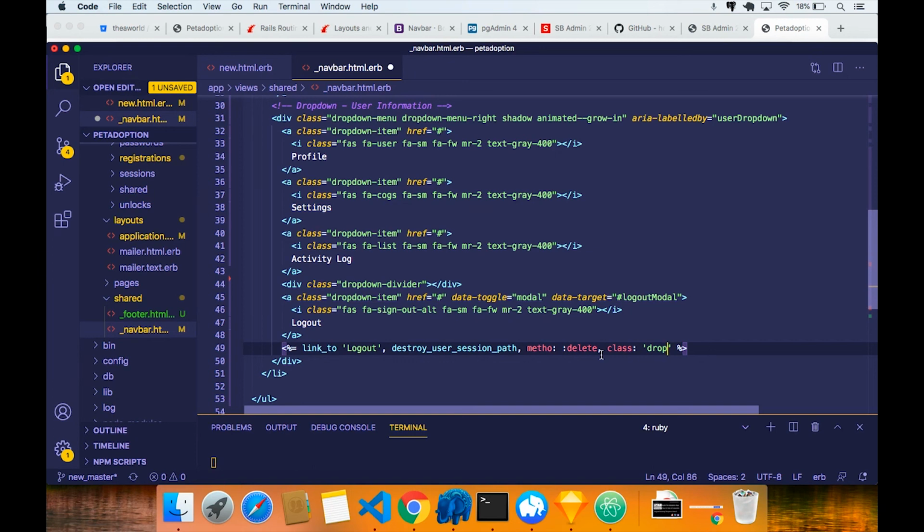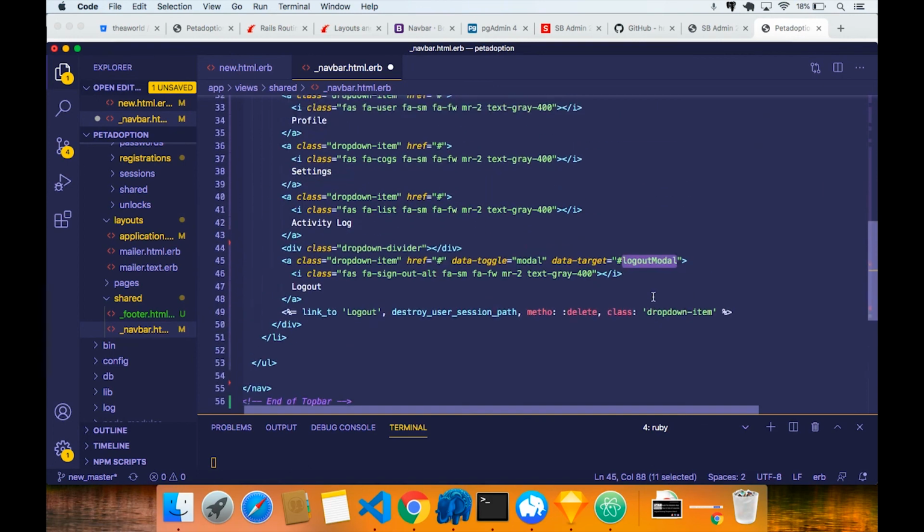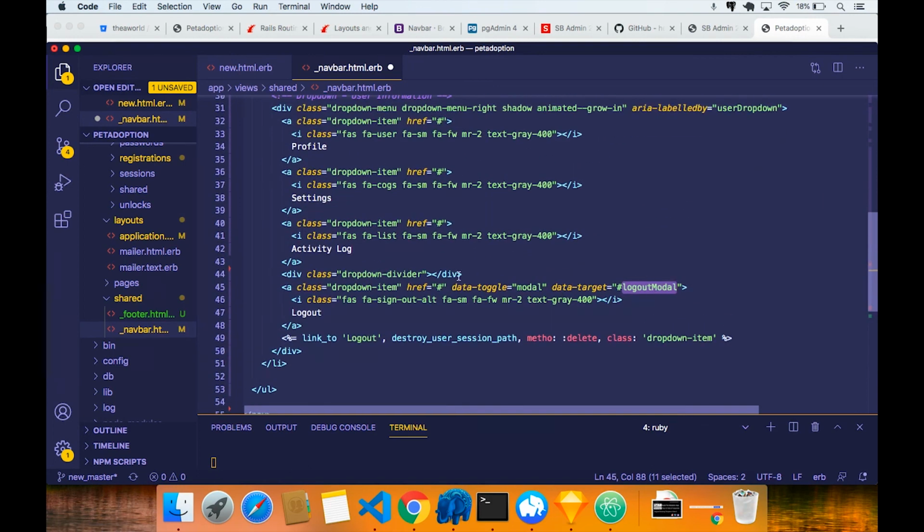No, it's dropdown-item, like that. And that's it. And this data-toggle modal, we don't need that, because this is just supposed to trigger a modal, and I don't know why we have it there. We didn't copy a modal. But here there's also a link. There's an icon that is inside of that, right?